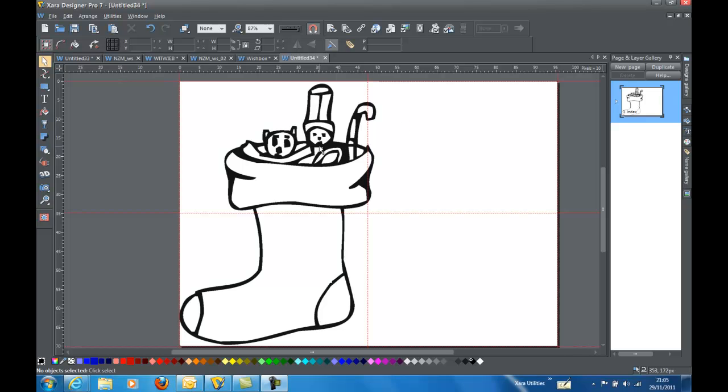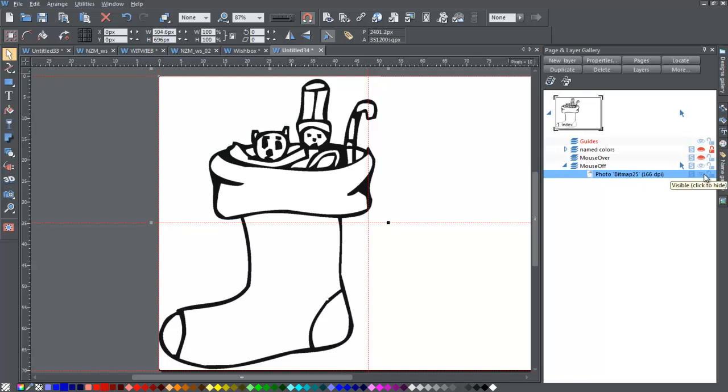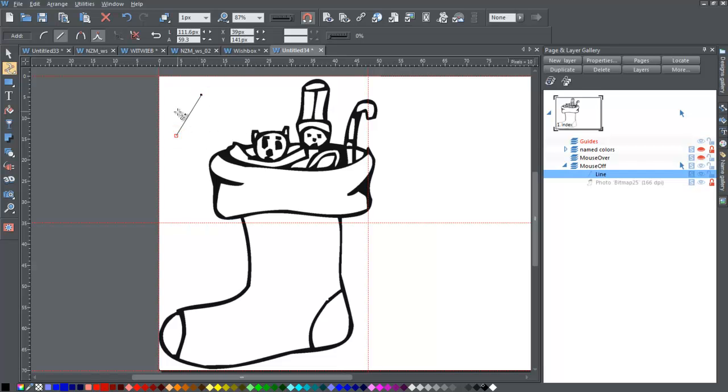Now, the very first thing I'm going to do with this is lock this image. So I'm going to go look at my mouse off, choose the photo, and lock it in place so it doesn't move around. Next thing I'm going to do is choose the shape editor, and I am going to produce a little test line.